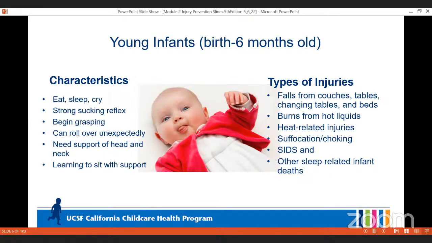SIDS, and then of course other sleep related infant death. When they are sleeping, especially when they sleep with their face down, you need to turn their head sideways so that at least they can breathe, because there's a tendency that if they sleep with their nose down, they can suffocate into the mattress. So you need to watch the way they sleep and position them very well. So you see, child care is not child's play.